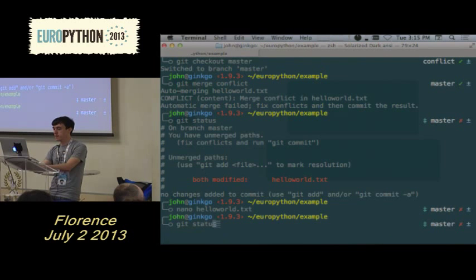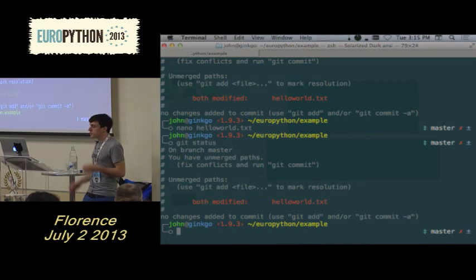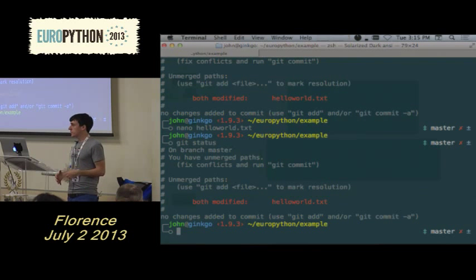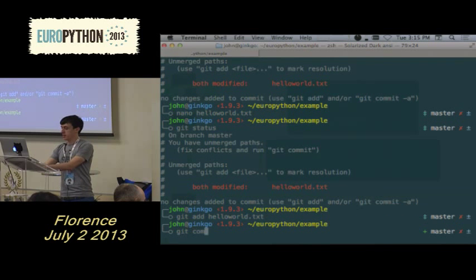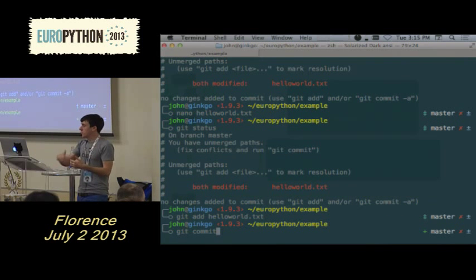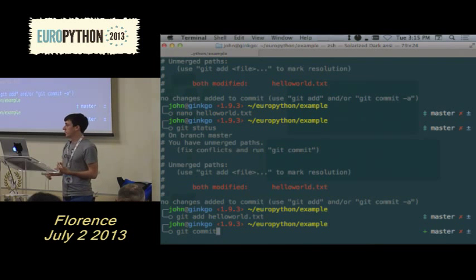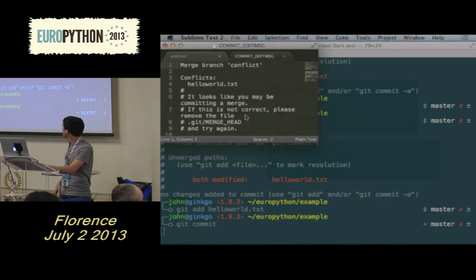Git status still reports that they're both modified. So you have to tell git that you've manually resolved this conflict by doing git add, and then git commit. So what you're doing is manually walking through the steps Git would have done before. I think that's a good way to conceptualize what happens in a merge conflict. And then it will still prompt you with your commit message, and it will also tell you about what files were conflicted during your merge.